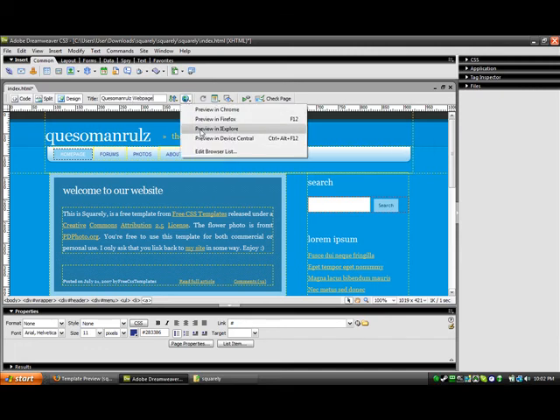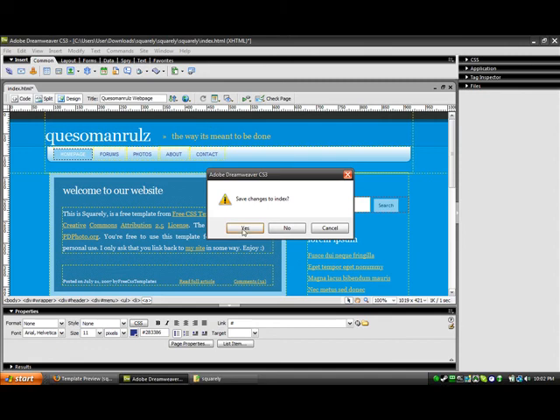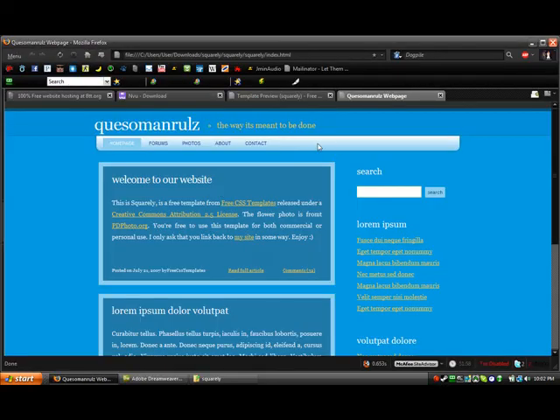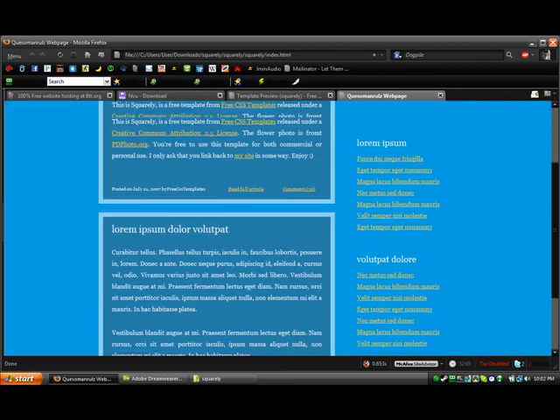And then what you would do is click preview and save it. And then it will open up what it would look like online. And here you go. You can see it says Queso Man Rules Web Page and all this. And see, it's got these highlights. That's part of the CSS template that you downloaded.